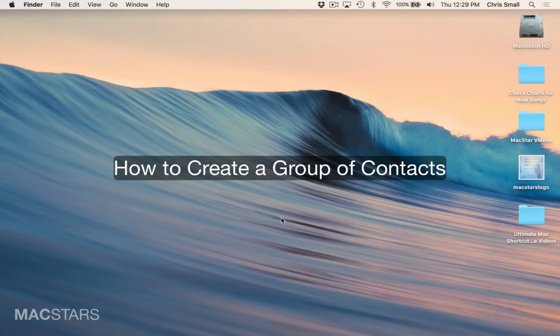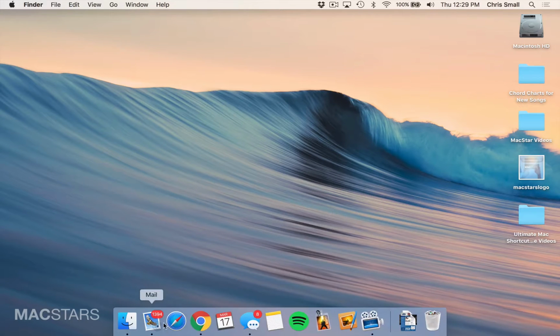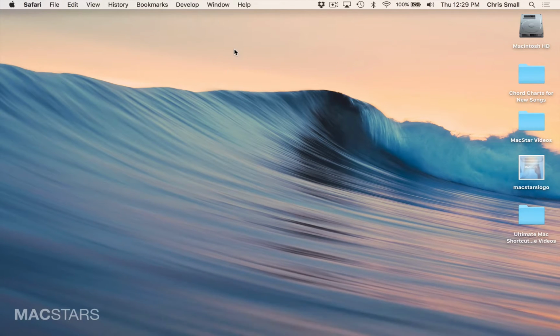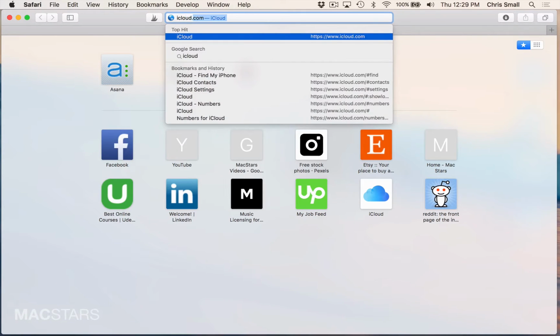Here's how to create a group of contacts within iCloud that syncs to all of your Apple devices. Now, there are a couple different ways to create a group in your contacts, but I'm going to show you how to log into your iCloud account and create a group from there that goes to every single device that you're signed into that account with.